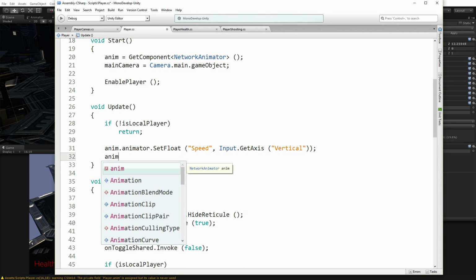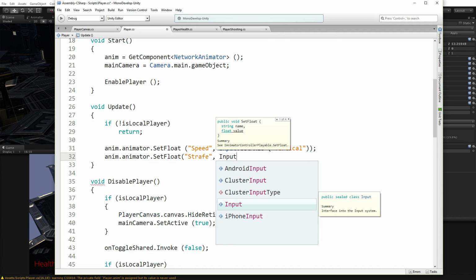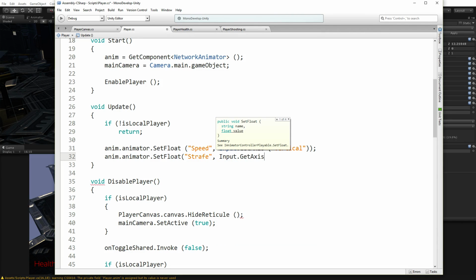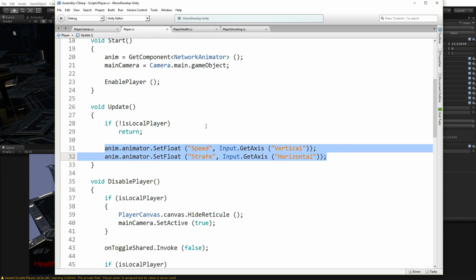All right, and then I'll also say anim.animator.setFloat, and this time strafe. And I will do Input.GetAxis. This one is horizontal. All right, so that's going to basically change speed and strafe on our local animator, which thanks to the network animator will be synchronized across the network.